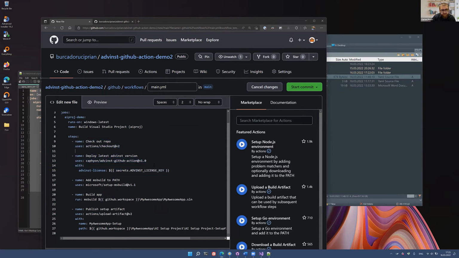As you can see, the advanced GitHub action is more slim this time because we only need to deploy Advanced Installer on the GitHub runner. Advanced Installer itself will not perform the build of the AAP file this time because it will be taken care by MS build in the later step. The advanced installer action just makes the necessary backup configurations on the GitHub runner, so MS build will be able to build our setup project.